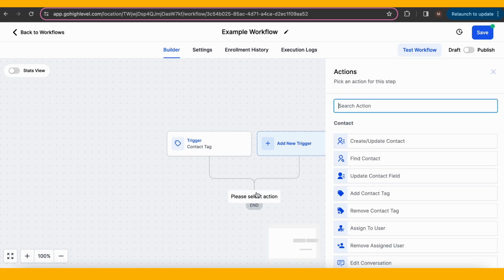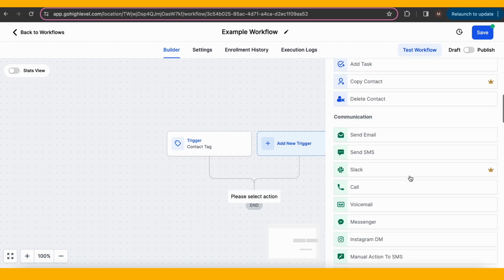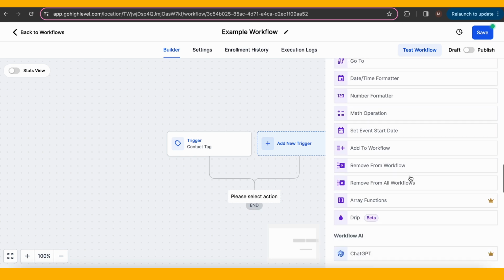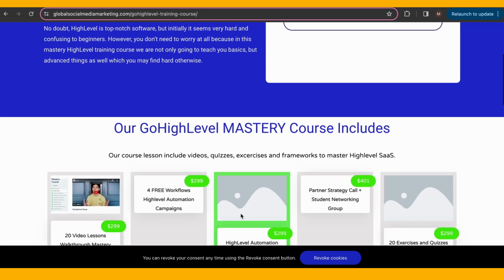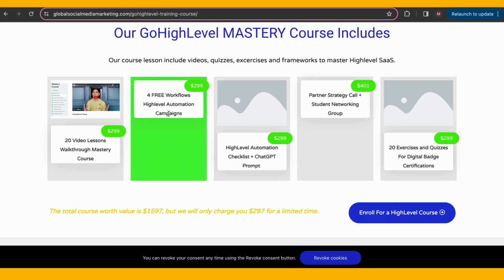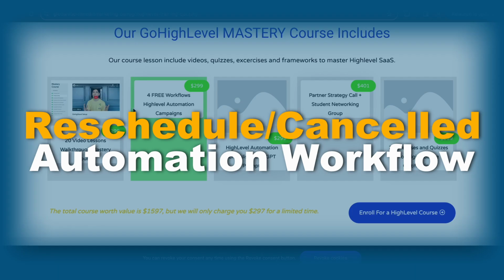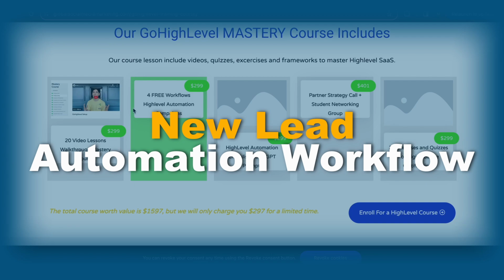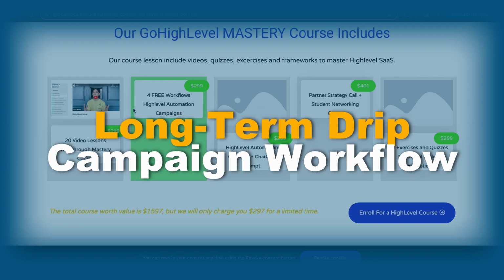A menu will pop up with a plethora of options. This is all very subjective to what you want the workflow to do. Luckily, HighLevel is pretty straightforward with many of their triggers and workflows, so you can work intuitively as you go. Also, it's worth noting that a part of the GoHighLevel course package are the four workflows that we included and are as follows: Reschedule Canceled Automation Workflow, New Lead Automation Workflow, Sale Completed Workflow, and Long-Term Drip Campaign Workflow. These can be downloaded and loaded into your HighLevel account.